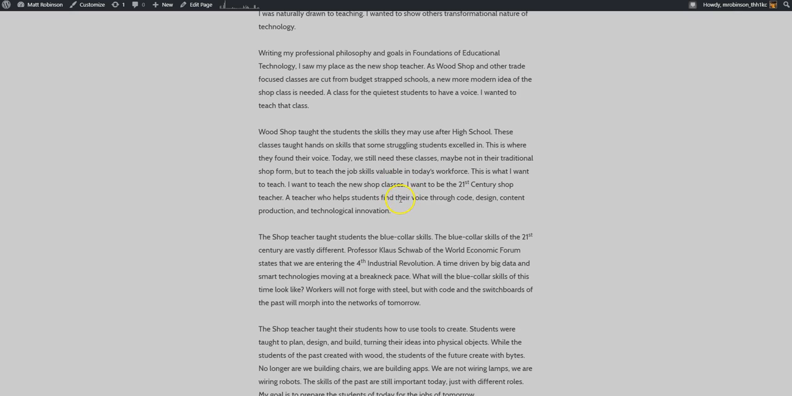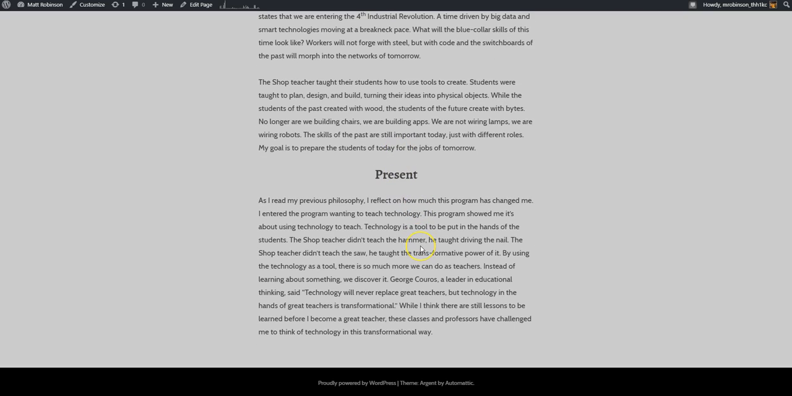And while I still want to do that, when I come to the present and reflect on what I have learned, it's not about teaching Photoshop. It's about teaching what you can do with Photoshop. It's not about teaching GarageBand. It's teaching what you can do with GarageBand. The technology is the tool. It's not the end result.